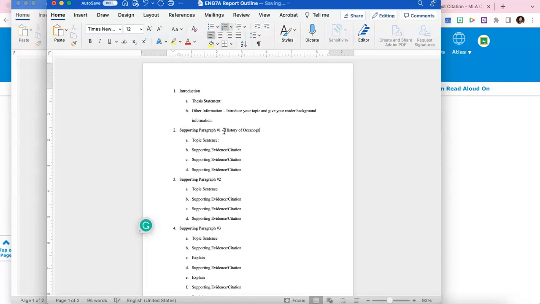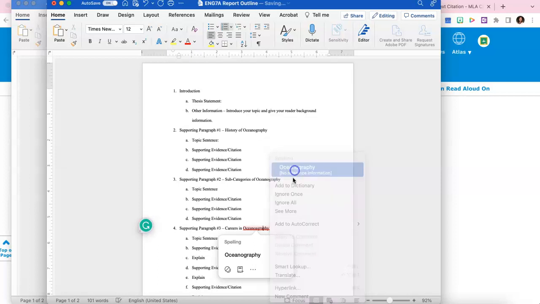You wouldn't actually have to title this in your rough draft. This is just for your outline. And then maybe my second one would be the different subcategories of oceanography, and I could explain that, the different types of oceanography. And then, and I like to always use my spell check here, then I could do maybe careers in oceanography. Okay, I keep spelling that wrong.